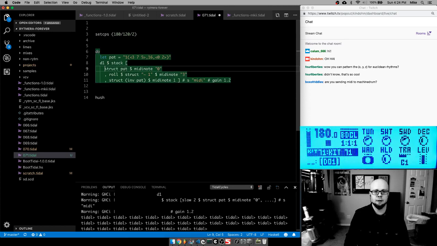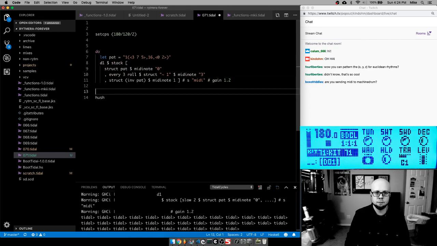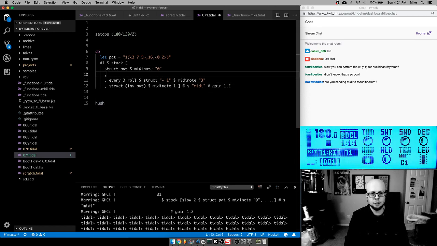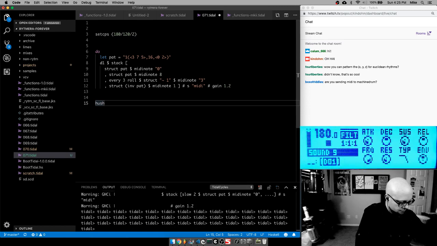Put this stuff again. So every 3 we'll do a roll. And I'm going to double the kick with the hi-hat. So that's on MIDI note 8. Put that with the same structure. I'm going to add a little bit of high-pass filter on that hi-hat. So we'll change our filter type to high-pass.